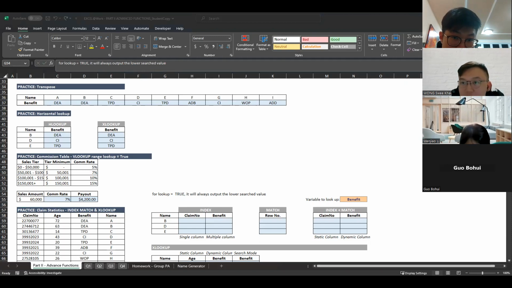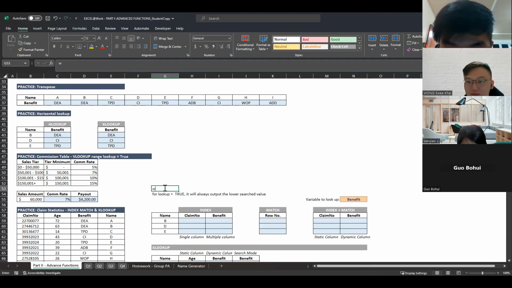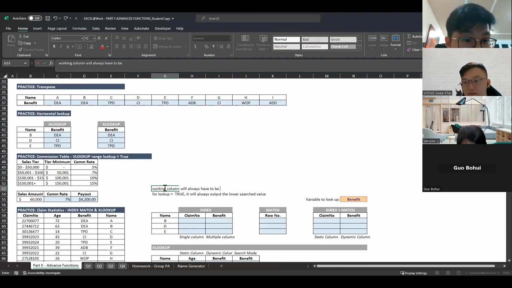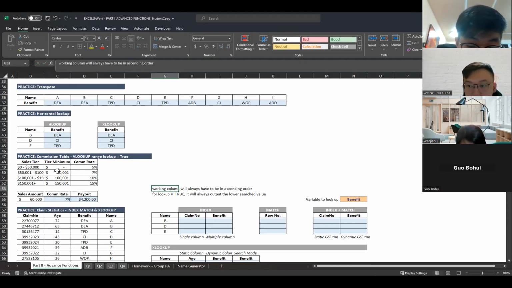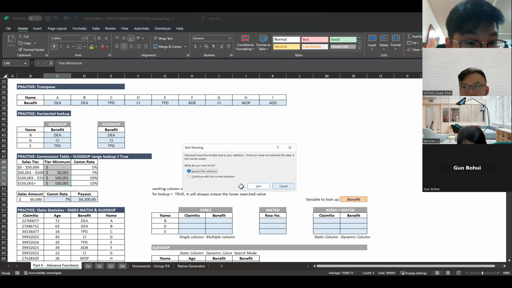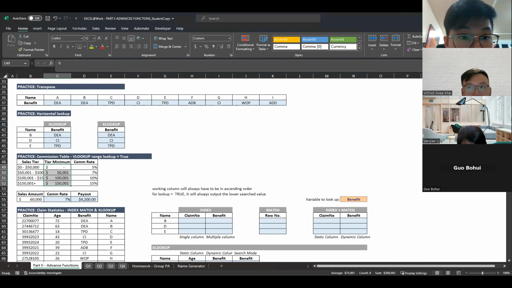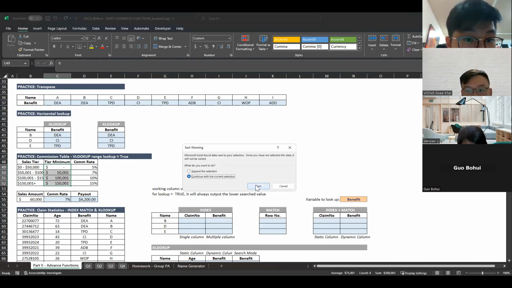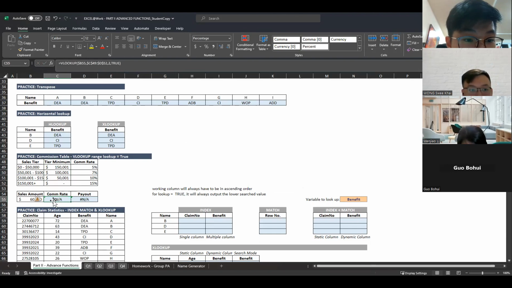One more thing to take note of is this column, your working column, will always have to be in ascending order. This is actually quite an important criterion. Let's say I sort this from largest to smallest, sorry, I filter this from largest to smallest. Then you see that the output will be NA.